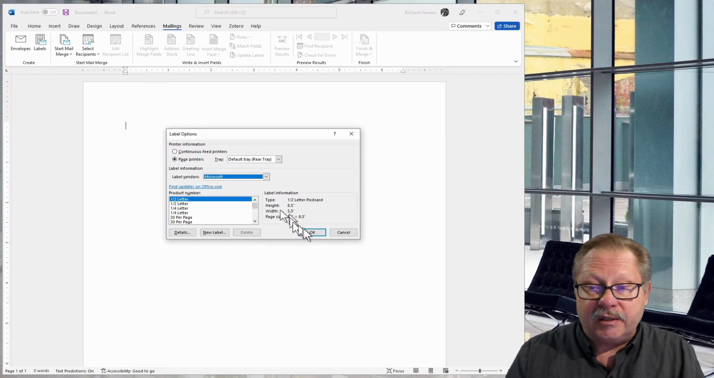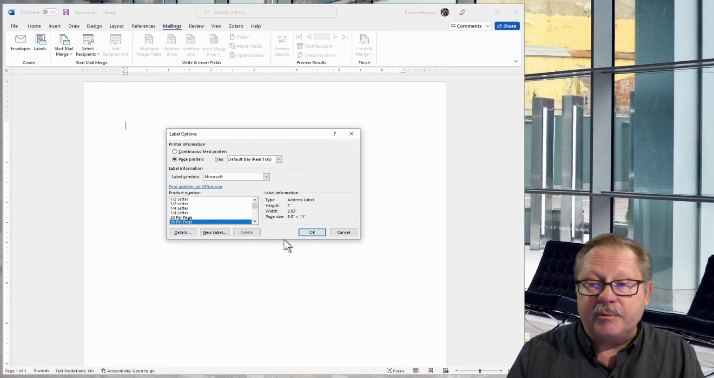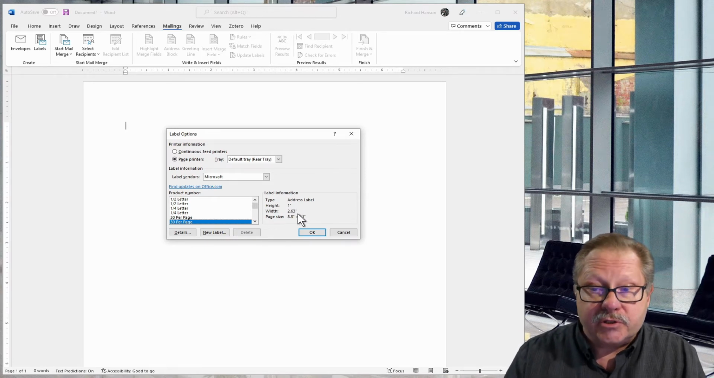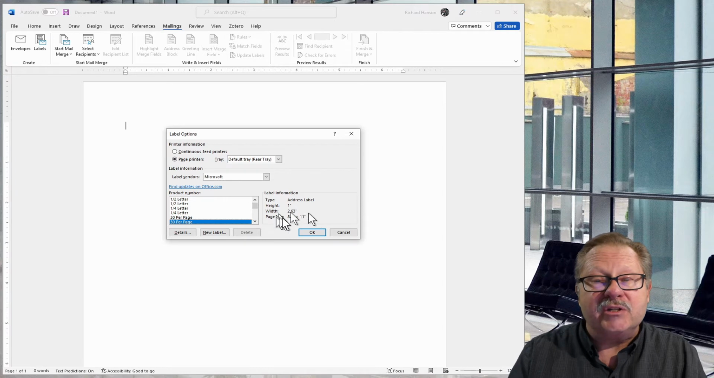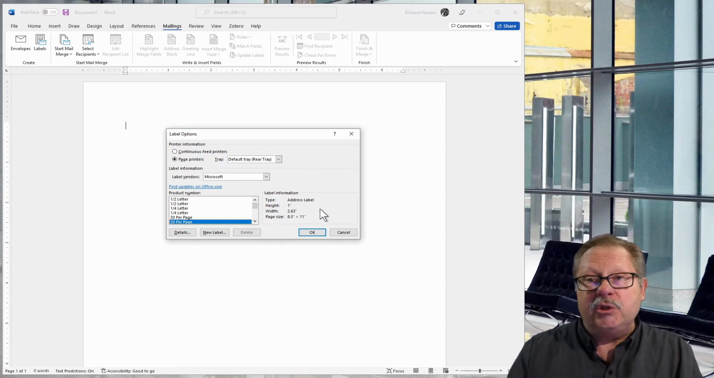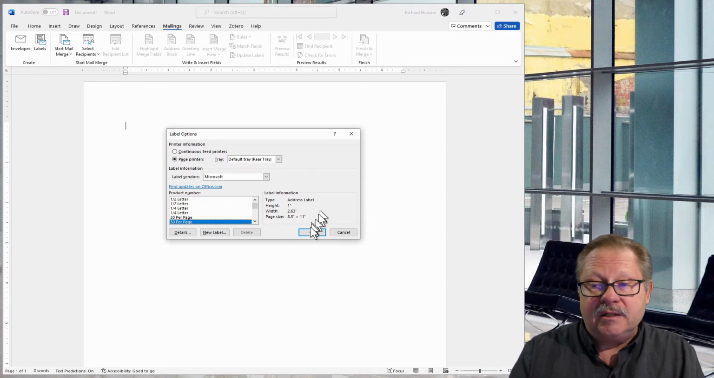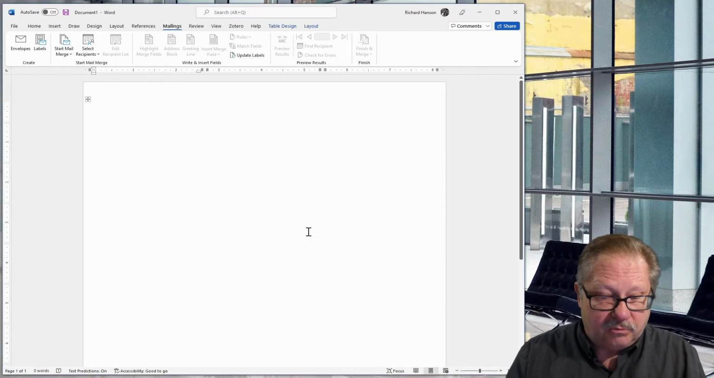So I'm going to click OK for 30 per page. Height is going to be 1 inch and the width is going to be 2.63 and the page size 8.5 by 11, which is US standard paper size. So I'm going to click OK and we'll move on there.